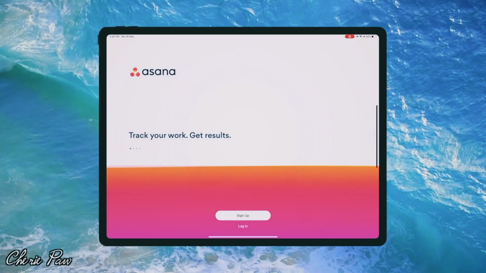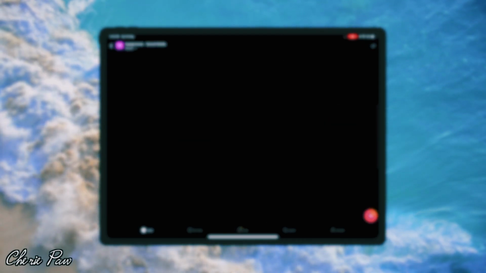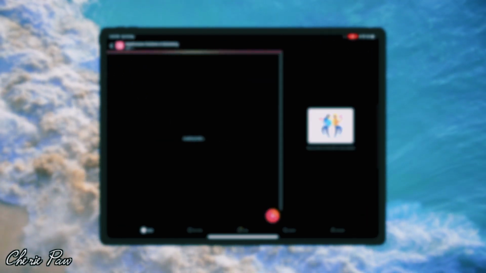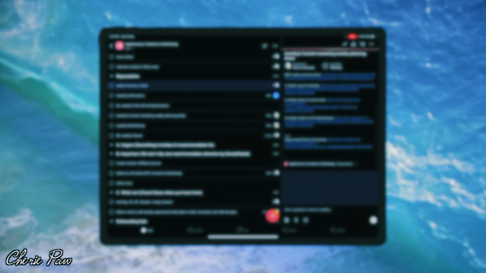Okay, another one is Asana. I unfortunately did not log into Asana right here, and I finally logged into it. Great. So Asana is awesome for task management. It's a very sophisticated app for everything that you need to do in work. I definitely recommend Asana as it has a lot of functions and capabilities.